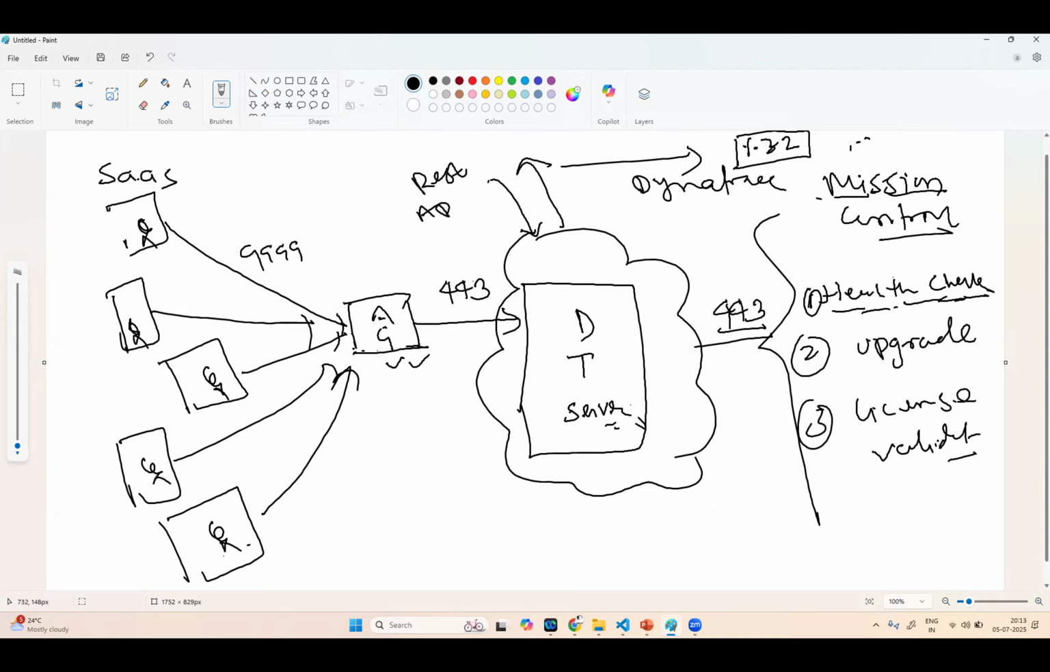Dynatrace has a lot of APIs, also via 443, and you can see the data in the web UI via 443 only. You can ingest and fetch data via the Dynatrace REST API. Dynatrace has lots of APIs, including the configuration API, V1 API and V2 API, where you can fetch the data.